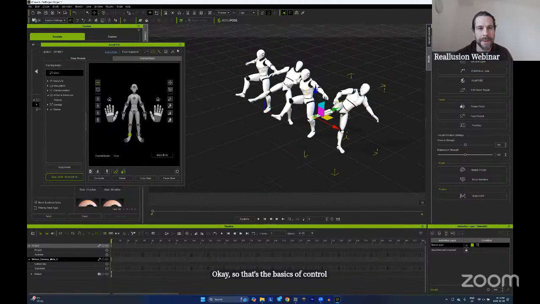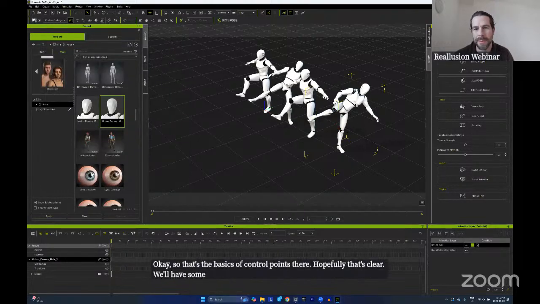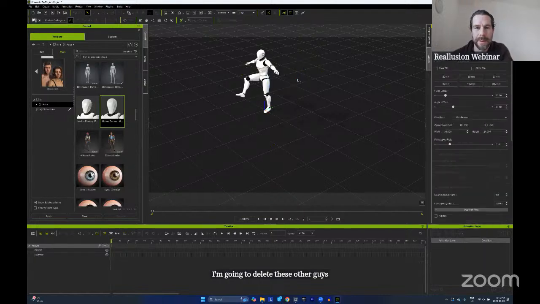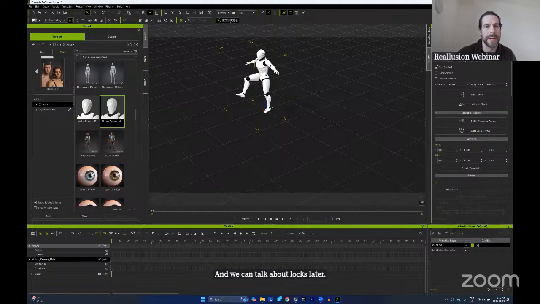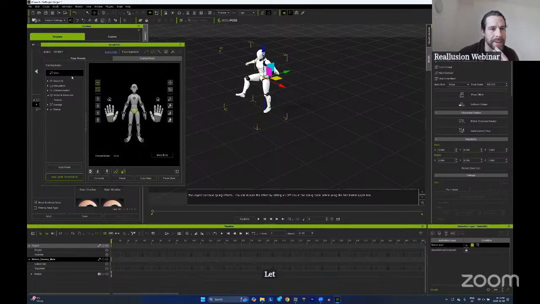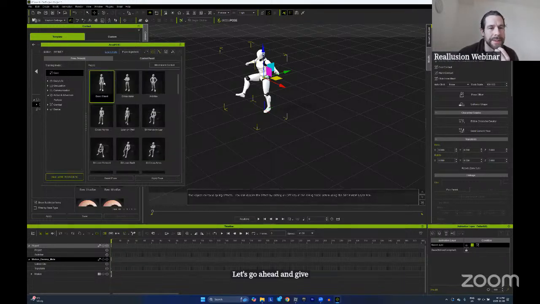Hopefully that's clear. We'll have some more examples as we run through this, but I'm going to delete these other guys that we don't need. And we can talk about locks later. We don't need to worry about that right now. The first demo I'm going to show here, we need to get through these things really quick. Let's go ahead and give ourselves a pose preset basic stand.